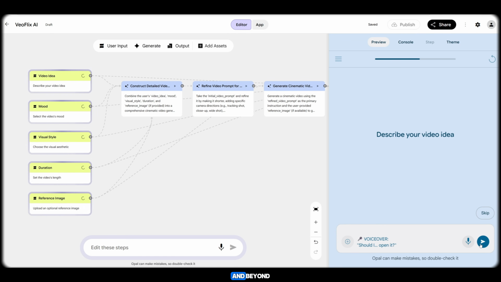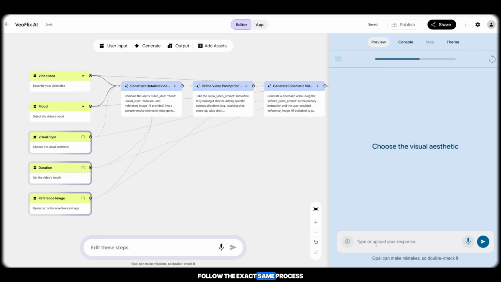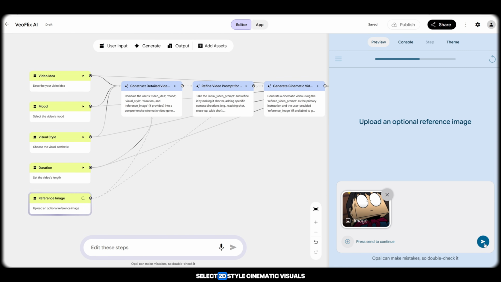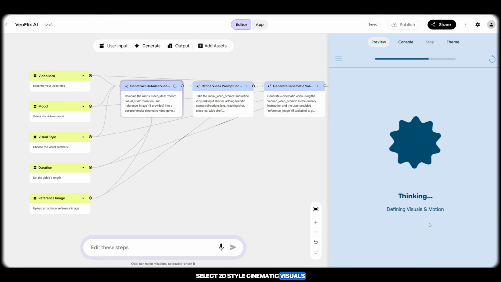Now for Scene 3 and beyond, follow the exact same process. Copy the scene prompt, paste, select 2D style, cinematic visuals, set duration, upload image, click Generate. That's it. So guys, today you saw how we built our own app using Google VO3, completely free.